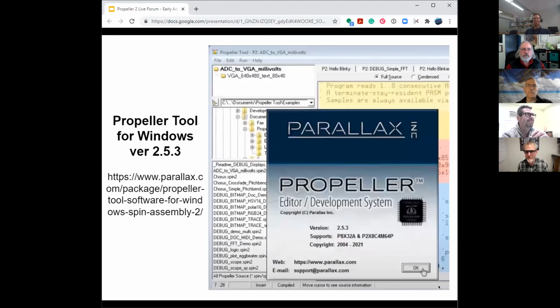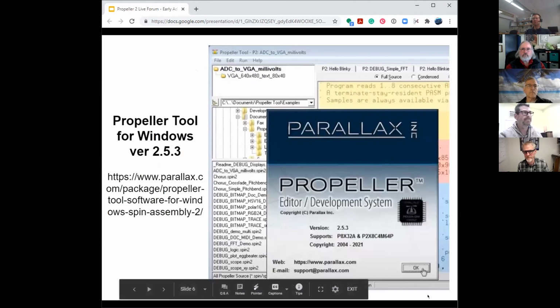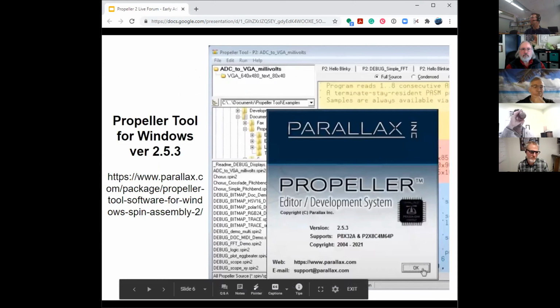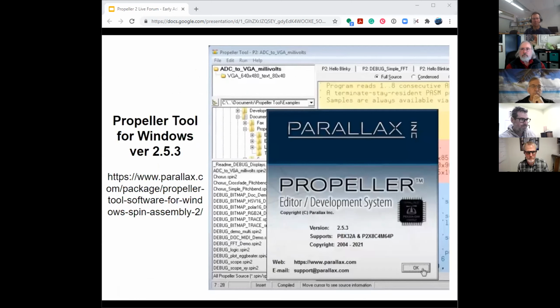And Propeller tool for Windows. I think y'all saw that yesterday. We made a release. It's a bug fix, and there's a video to go with it. I could find the link for the video if anybody wants it. And if you want to go ahead and install it, here's a link to it.